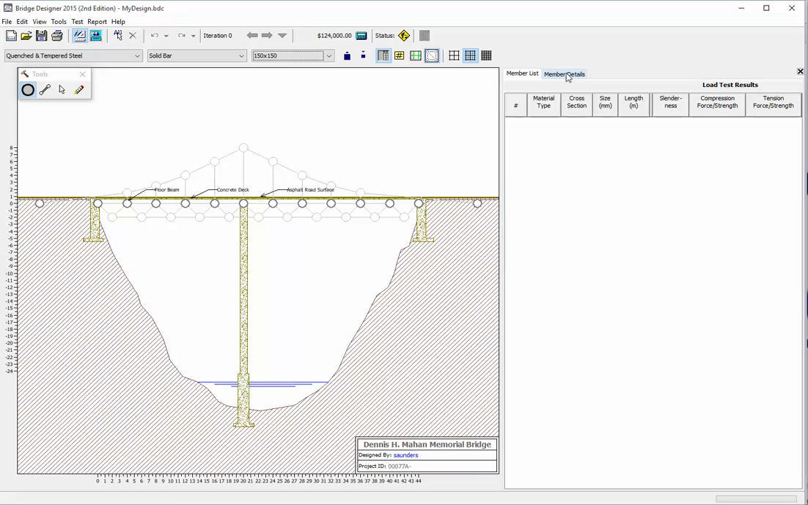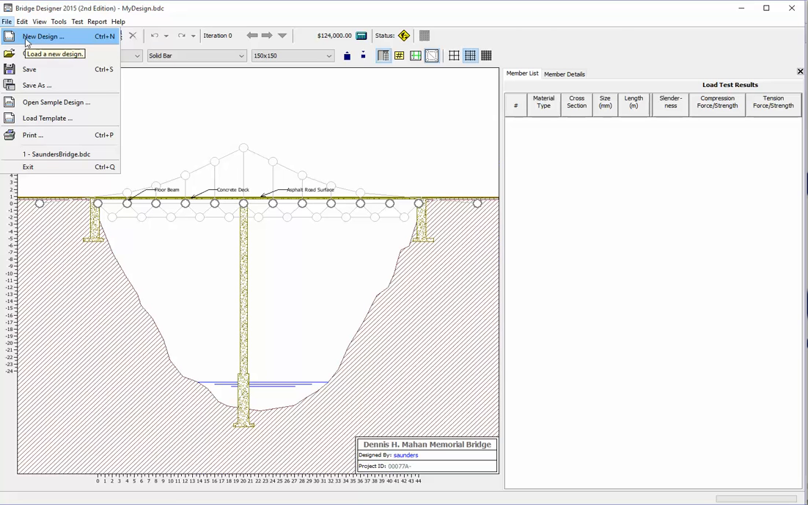Another thing I didn't mention earlier, how did I change the design? I literally just opened a new design and went from there.